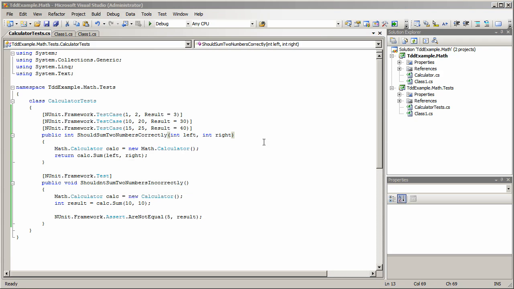The test case attribute allows us to pass inline data when invoking the test method. The arguments in the attributes will be passed into the two parameters that I've added to the test method. The test here will be run 3 times as we've defined 3 attributes. The result parameter of the attribute is the value returned from the test method that NUnit will use to verify that the test ran successfully.